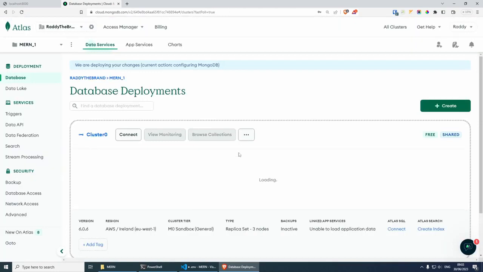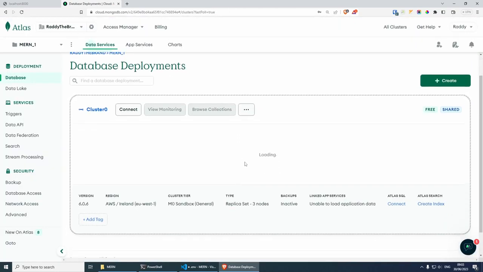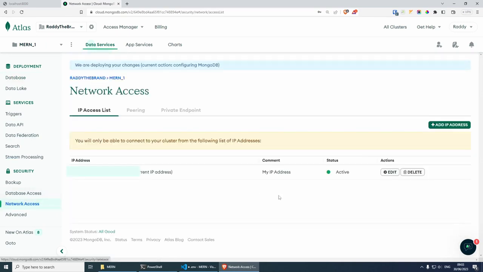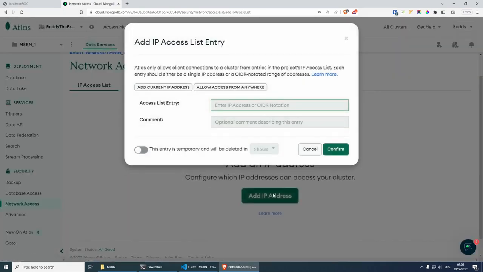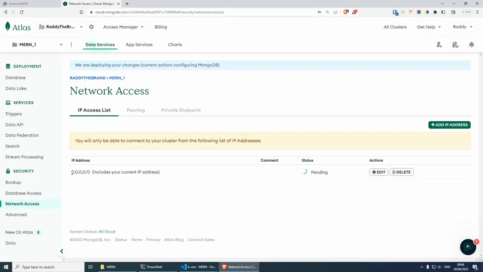While the cluster is provisioning, this is going to take a couple of seconds, we can go to Network Access. And I just wanted to show you that if you wish to, you can delete your current IP from here and you can add another one, and you can allow access from anywhere and confirm. Now this is going to allow me to connect to the database from anywhere. All right, let's go back to the database.